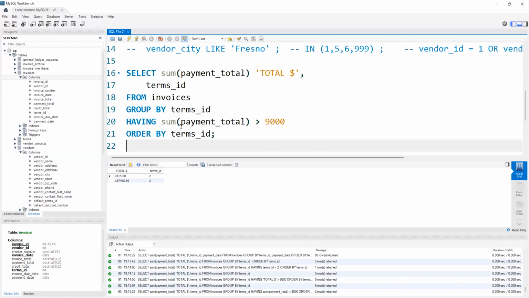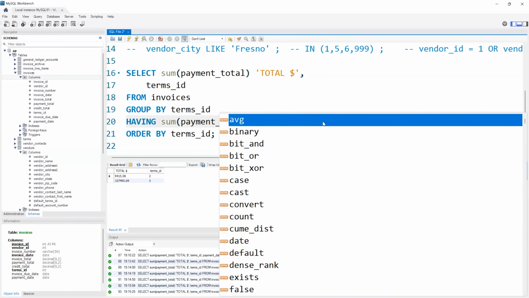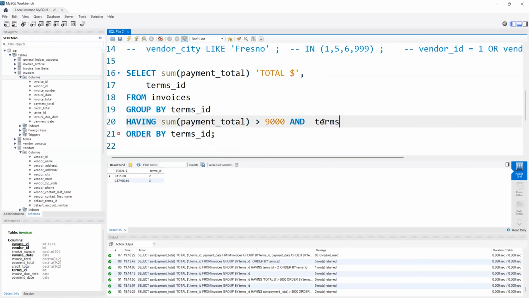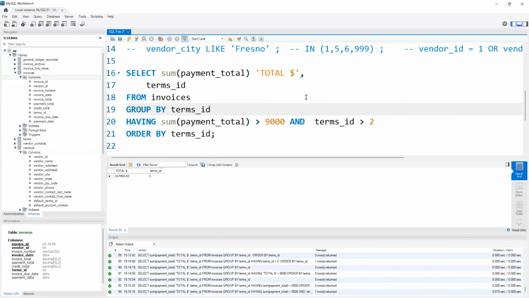Okay. So the condition over here, just like the where clause, can have compound conditions where the sum is this, and, or, and terms ID, for example, terms ID greater than 2. In this case, I only have 1, which is going to be row terms of 3, and I can narrow that down to only a single record. So you get the idea, right?